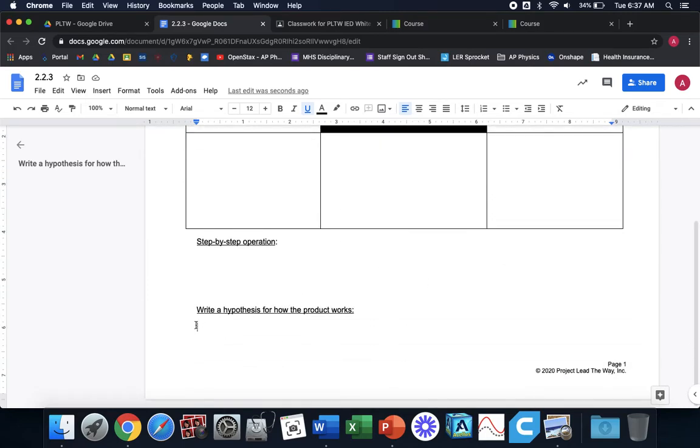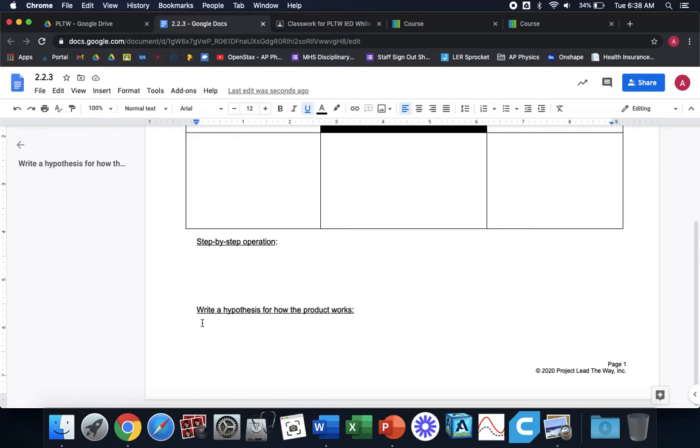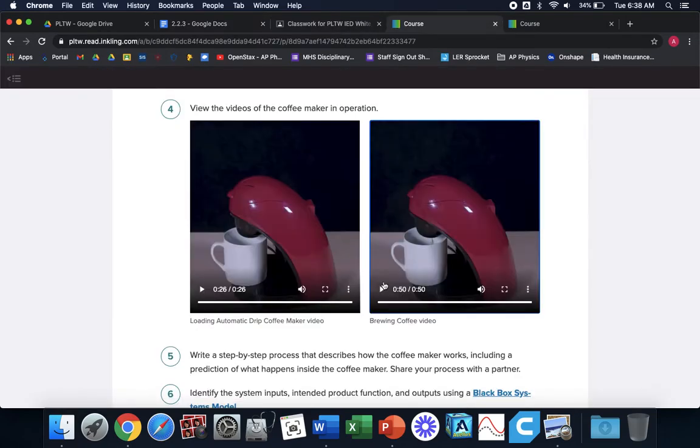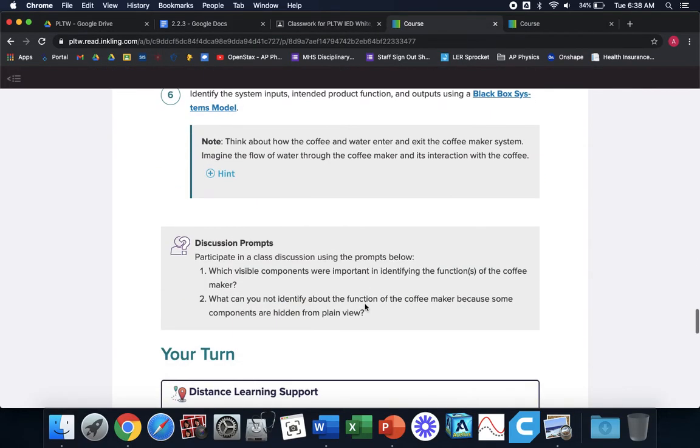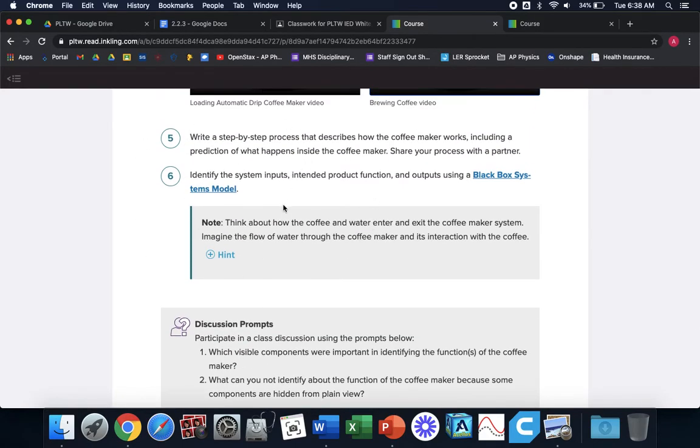This should be at least 2 sentences, if not a short paragraph, where you give me an explanation, give me some detail on how this works. Your best guess for how the coffee maker is actually accomplishing its goal. Then we're going to stop at that point right here.